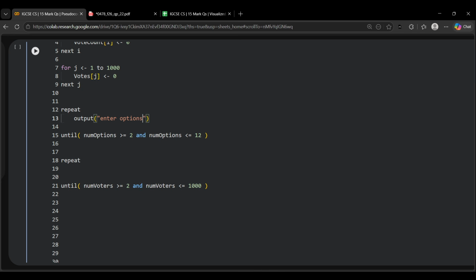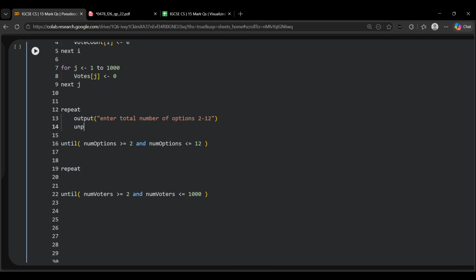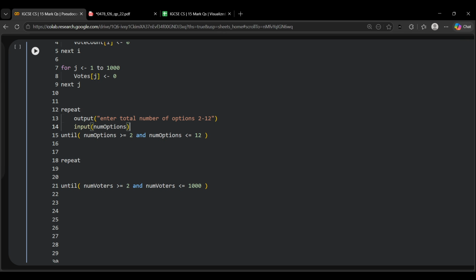Okay, now in the repeat option we'll ask the admin who is setting up the survey to enter total number of options, which is between 2 to 12, and then we'll take input into num options like this. Simple enough. We do the same thing, so we output enter total number of voters, which is between 2 to 1000, and again we take input into num voters like this. Simple.